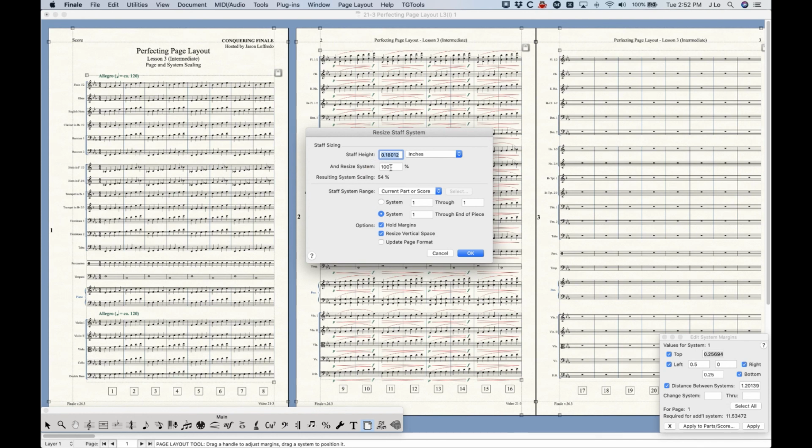Now, again, for me, I always think it's better to resize the system percentage in this window. If you're doing overrides, it's just easier to keep track of. And in fact, I'll also point out, we have the same scope options here for current, all parts, all score, select parts of score, etc., as well as the pages. So this all works the same way.